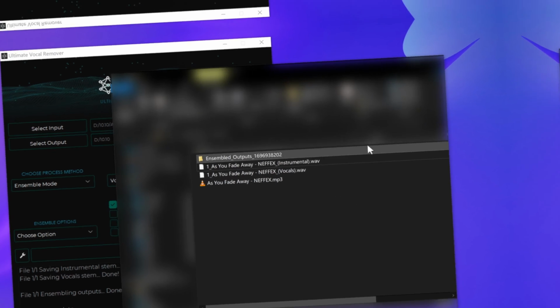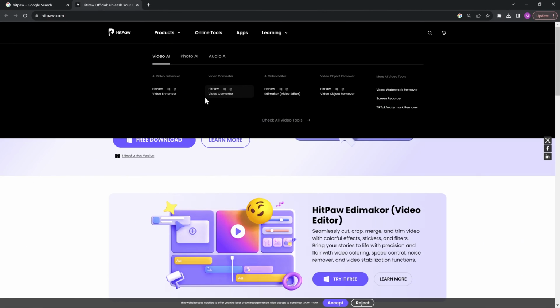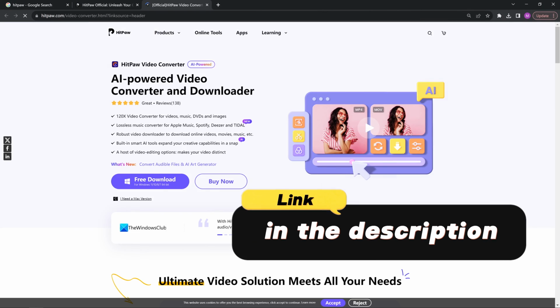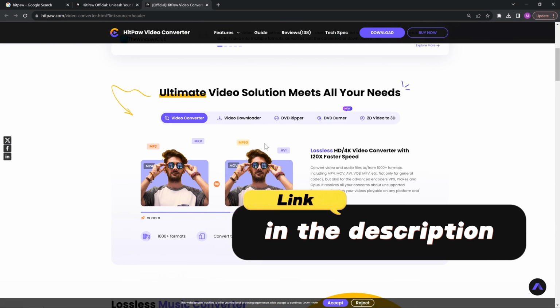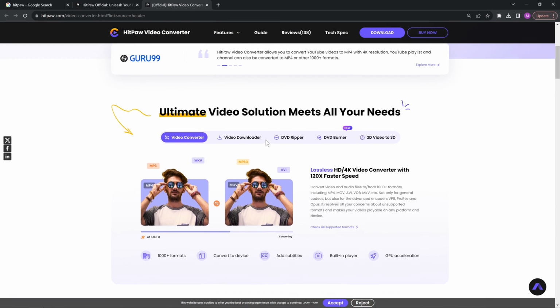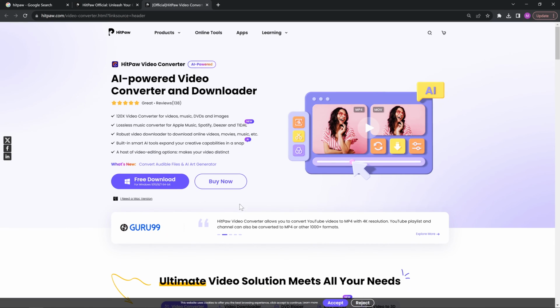Awesome, that's the first method. The second method is using HitPaw Vocal Remover. It is a built-in feature in HitPaw Video Converter. You can easily get the install link from the official website. It is a powerful software for both Windows and macOS system.